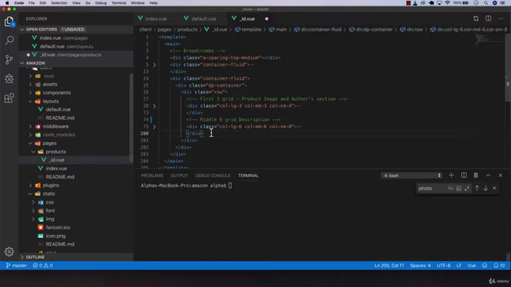And now we have to create the last section, which will be the last 3 grid buying section. Let's copy this one, paste it here, change this SM to 6, and then close the div tag.